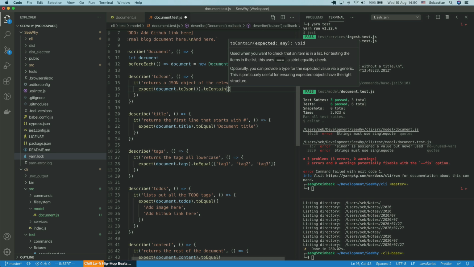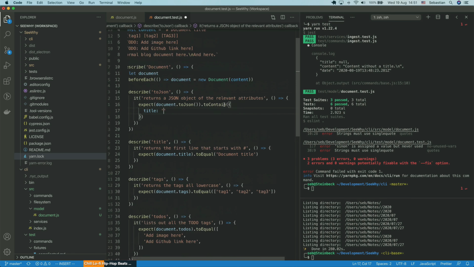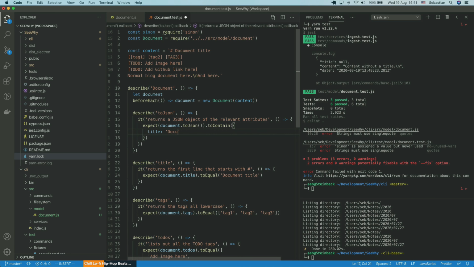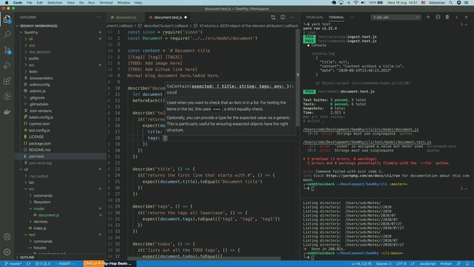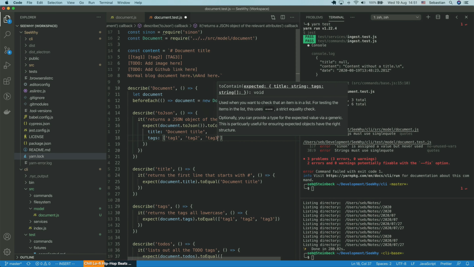contain. So we won't be able to assert on the date. Unless we use synon, but I think we've already got helpers that do this. Okay, so contain title, document title. We expect the tags to be an array of strings containing tag 1, tag 2, and tag 3.